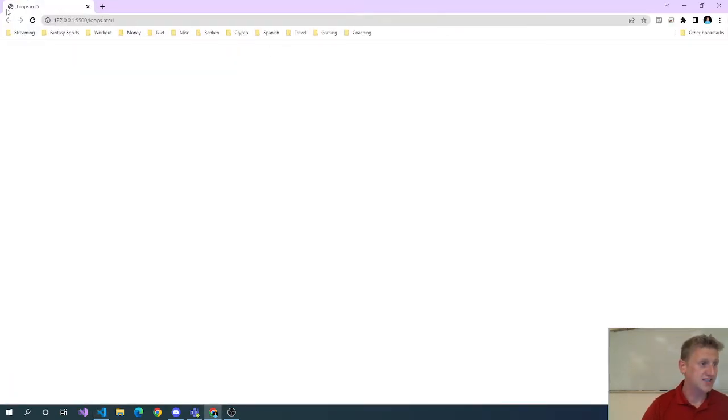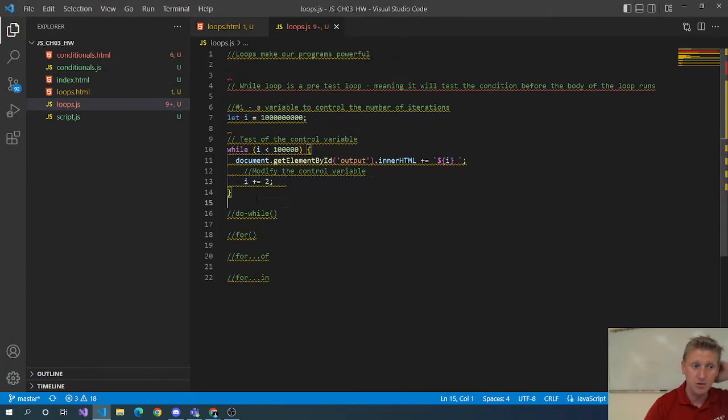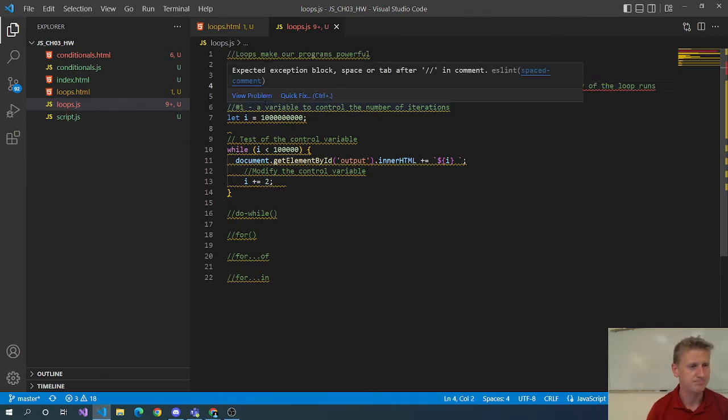So you can see we're not spinning up here. The loop is not spinning. It just tested the condition. The condition was false, so the body of the loop never ran, and it never output any information. So it is a pre-test loop, meaning it will test the condition before the body runs.